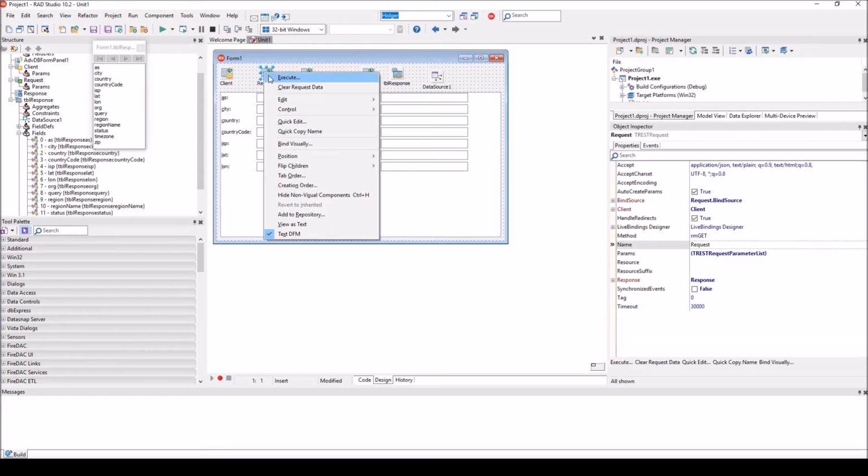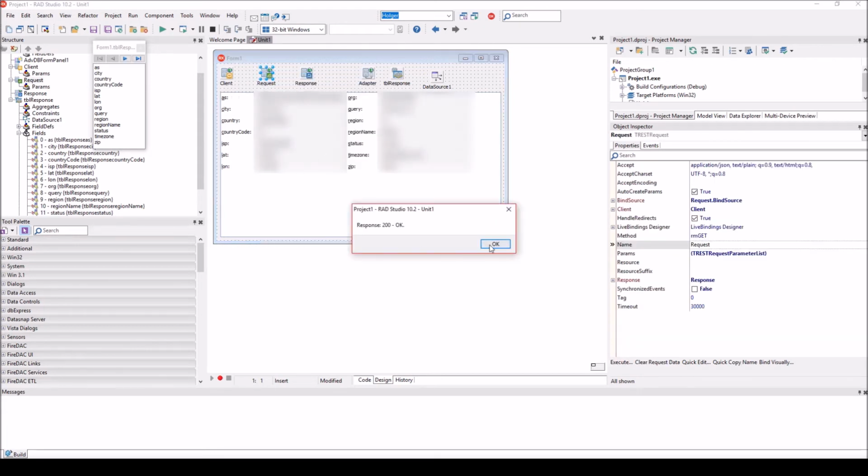So let's request the data again. And there you go. All the information is already there during design time. Please understand that I blurred the information displayed here because it's obviously confidential. So let's add the final pieces that we need for the application to work during runtime.